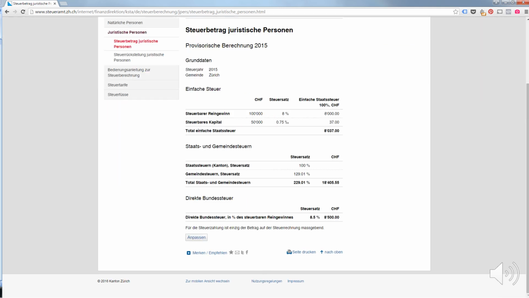Once you've pressed the Calculate button, you will receive a provisional tax sheet which indicates how much you owe. You will end up paying 18,405 francs on the commune level and on the canton level, as well as a further 8,500 francs to the state. This means that for 100,000 francs of income, you will have to pay nearly 27,000 francs in taxes.